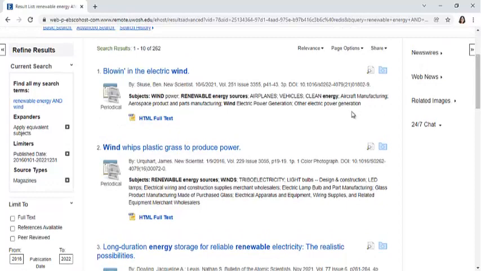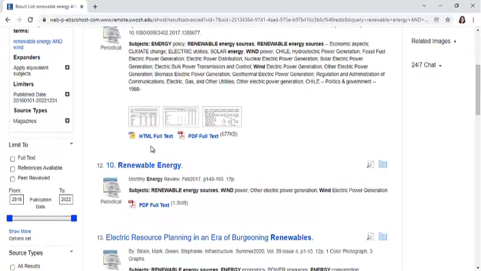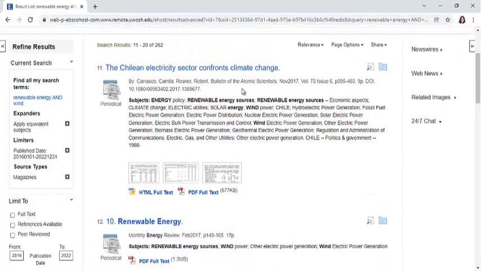On the results page, you'll see subjects, which may help you decide to choose different search terms, and it also gives you an idea of what the article is about. You'll also see things like author, the title of the magazine, important date information, and other important information for your citation. You'll also see whether the article is available in full text HTML or PDF or any other type of format. Let's take a look and see what happens when you click on a title.